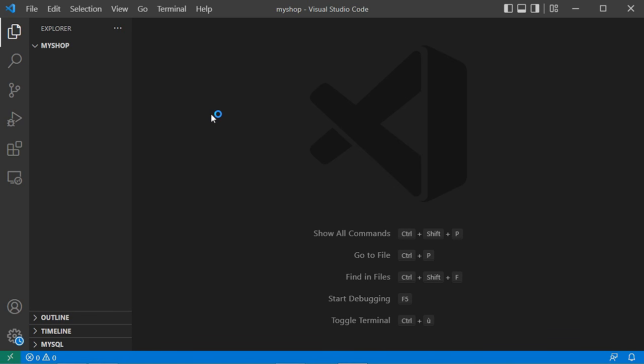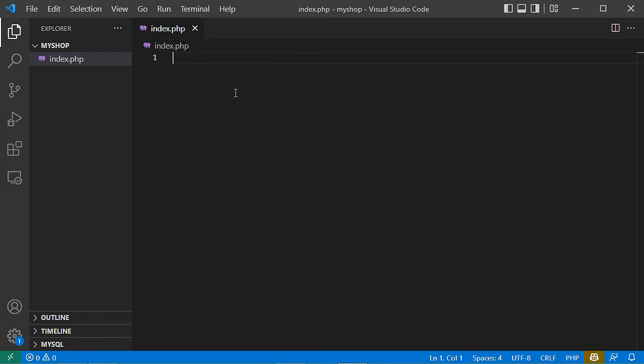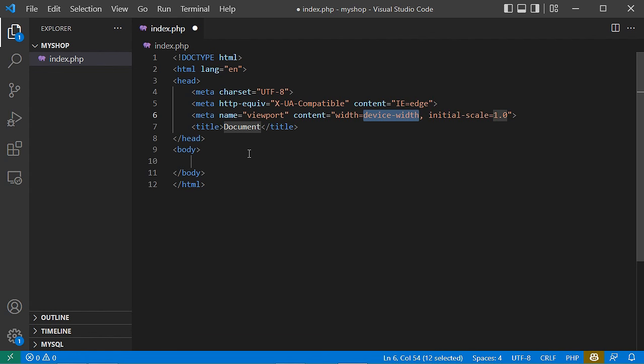Now let's create a new PHP file inside this folder. Let's call it index.php. So this index file will be used to show the list of the clients. So here let's write exclamation mark and let's press enter. And we obtain this template, so we can change the title of this file. So here let's write MyShop.